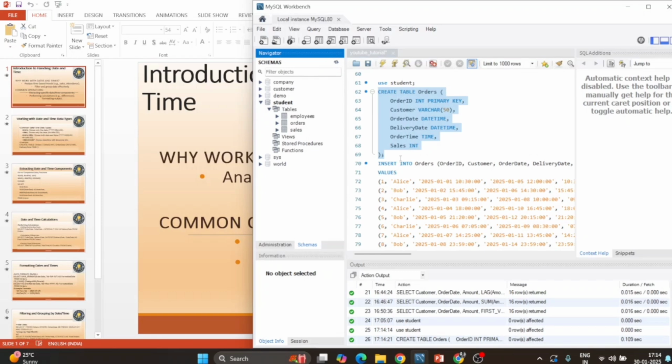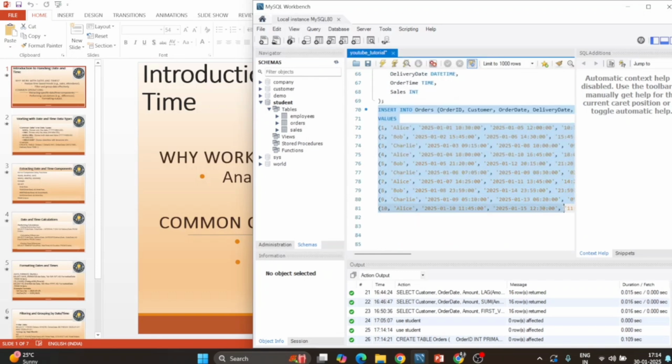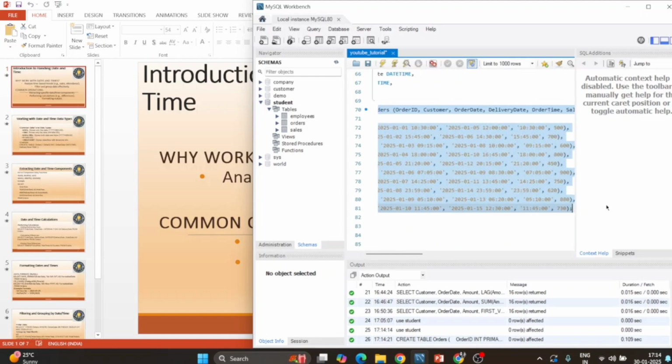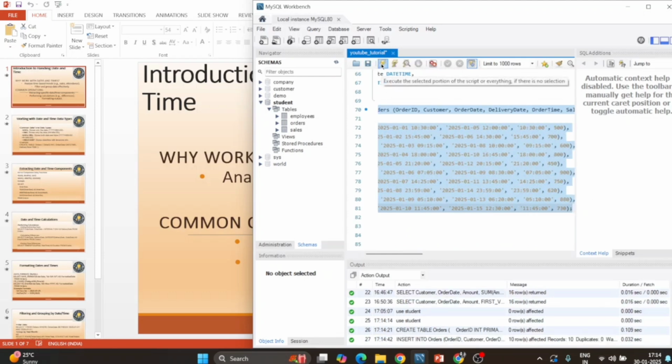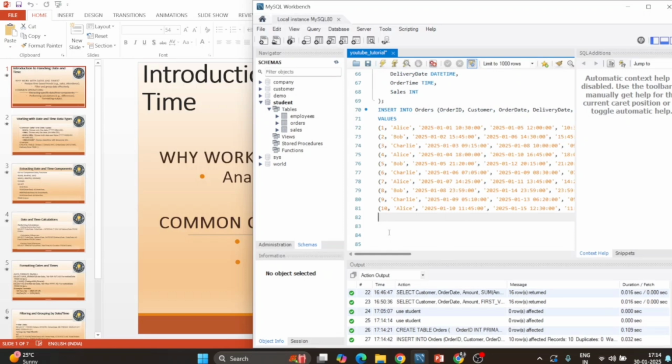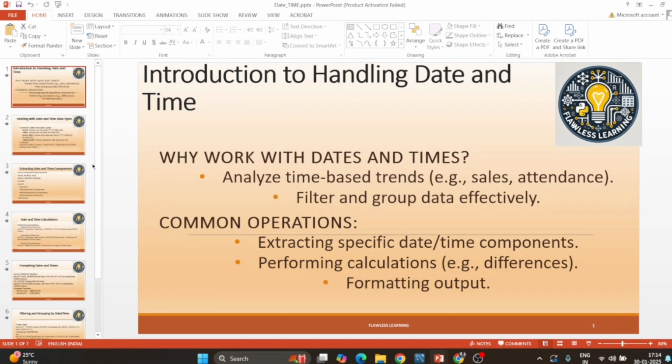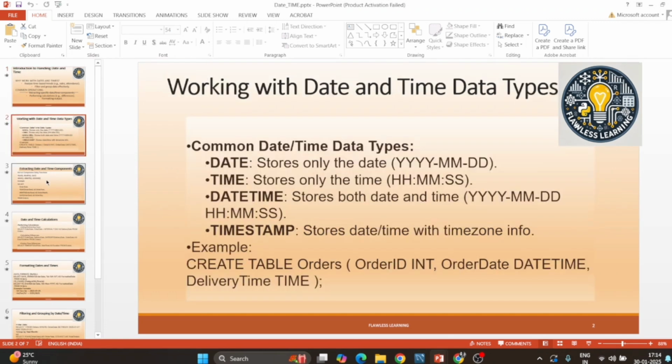Okay, now how can you insert the values? So that's also what I have told you. Okay, now I have already inserted them just to save your time. Okay, now go one by one to date handling.